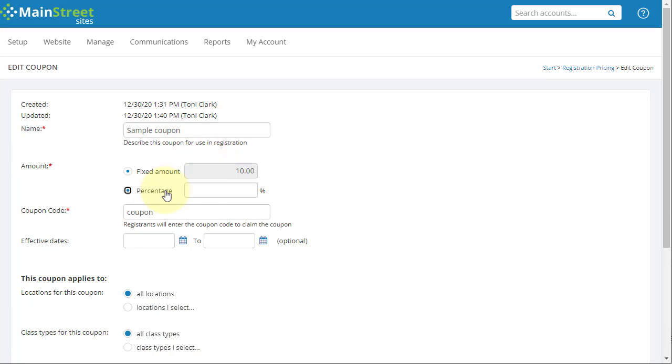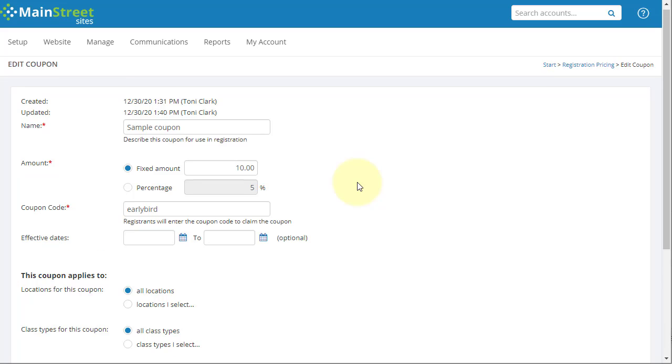It could be a percentage of the order too. It could be a 5% off or whatever. But this coupon is $10 off. There's a code. This obviously can be whatever you want. It could be early bird or whatever it might be to go with whatever you're trying to do. And your coupon can be dated as well. It's very common for promotions to have a start and an end date. You could put those in here or leave a blank if it doesn't matter.